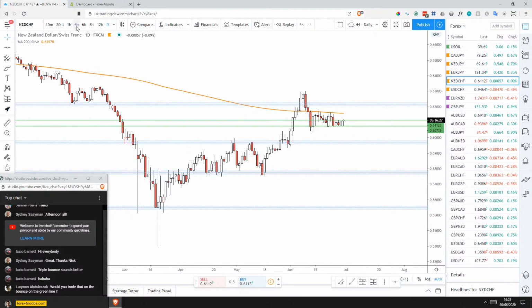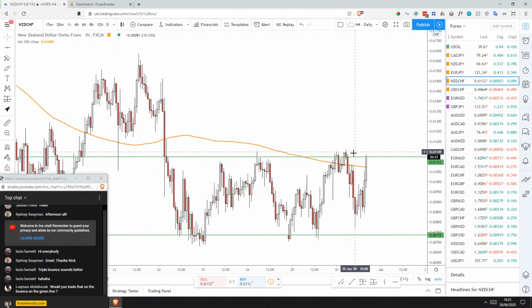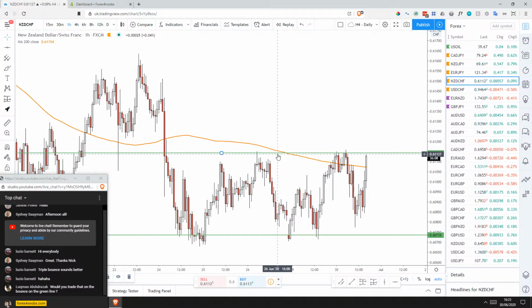New Zealand CHF, this one's right down on the small time frames like the 1 hour. There's potential for a short from this resistance area right here. This is a range, but I'm just not personally that bothered with this one because the bottom of the range is very unclear. It's unclear whether the range has fully formed, and it's just not really a pair that I generally trade.